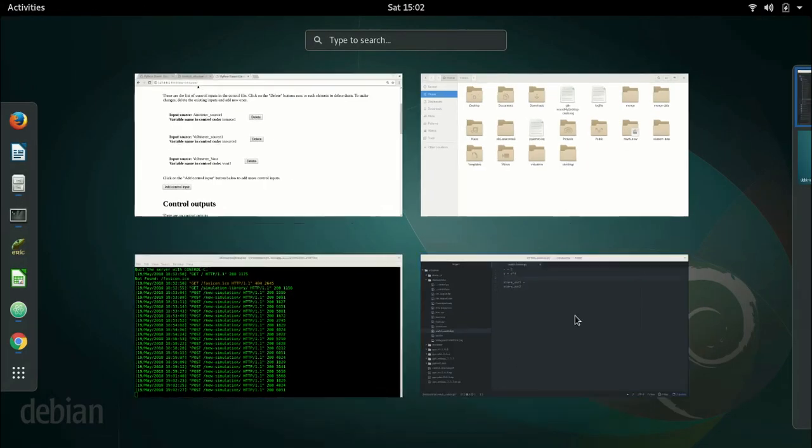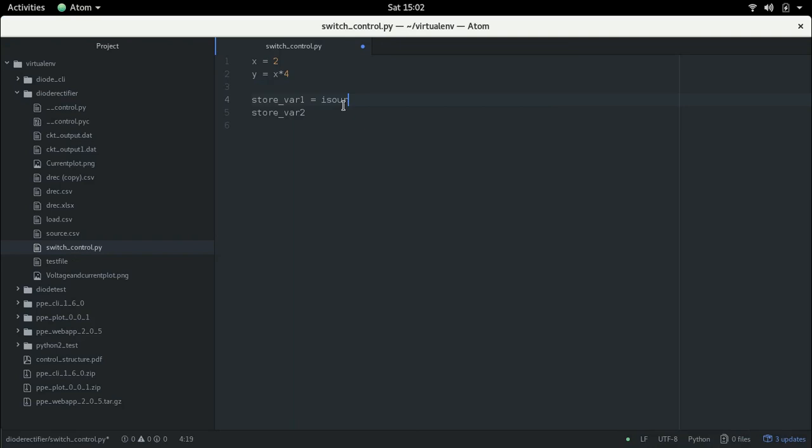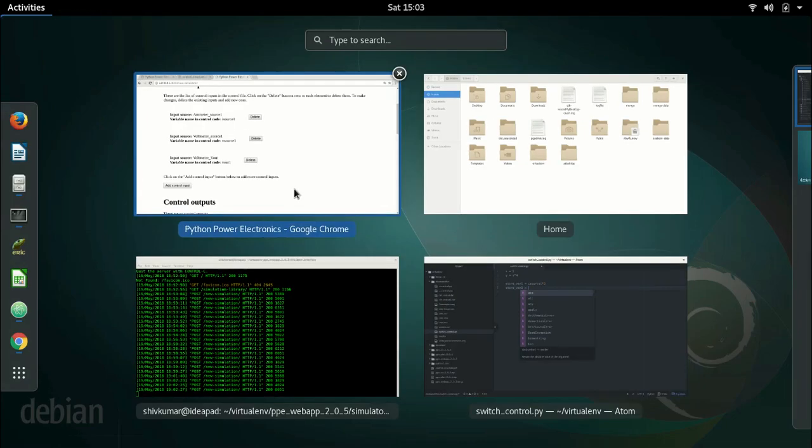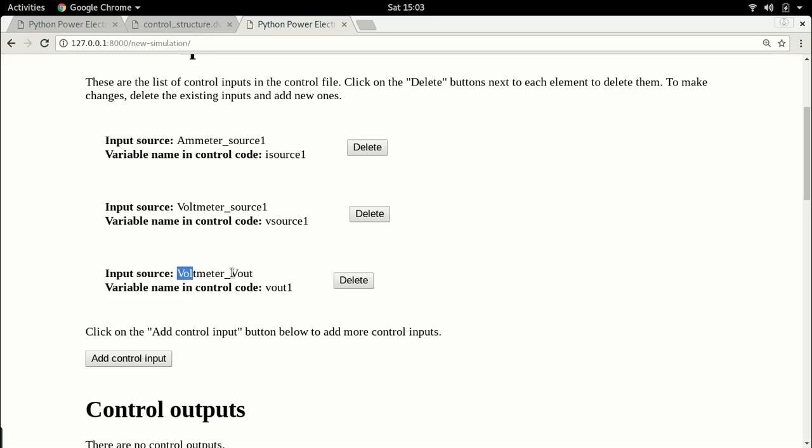Let me do some dummy calculation, doesn't matter. So I'm going to say I source 1. Why? Because this is the variable that holds the meter current, the current measured by the ammeter. So I have this variable. I could do something like multiplied by 2. And here I can do anything else I want, so no problem. Let's say I want to take the difference of these 2 voltages. There's nothing wrong, I can do anything I want. It's my own control code, so no problem. So I say Vout1 and V source 1. Let me do this.